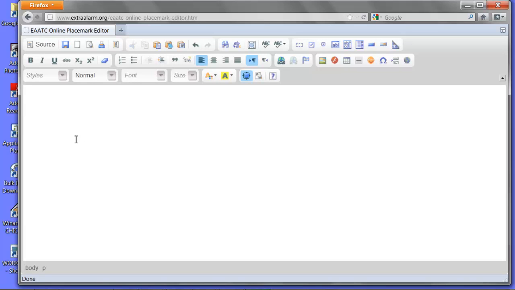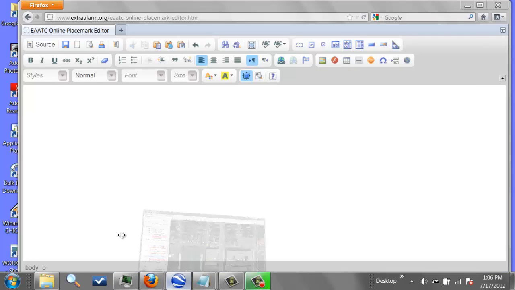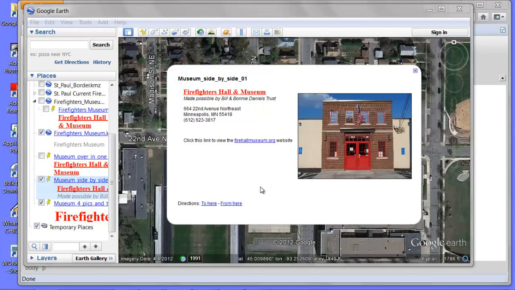What we find when we come back is that the editor is blank. I shut down the computer overnight, and when I come back in, of course, it's going to be empty. So I need to get my code back so I can do something with it. I have to go back to Google Earth. This is a very easy process. Let's select the museum place mark that we're going to change, because I want to get its code.